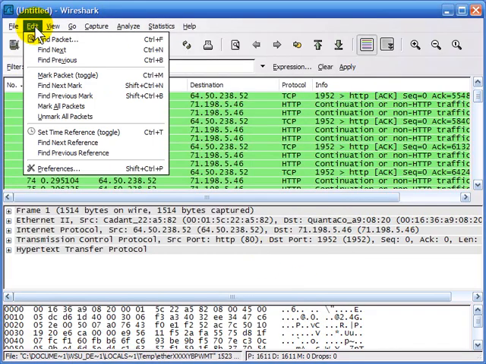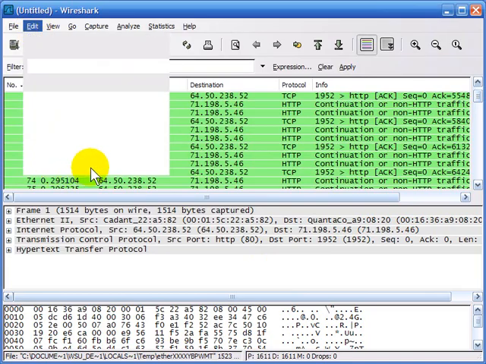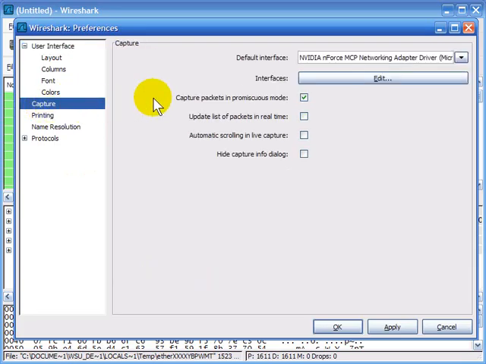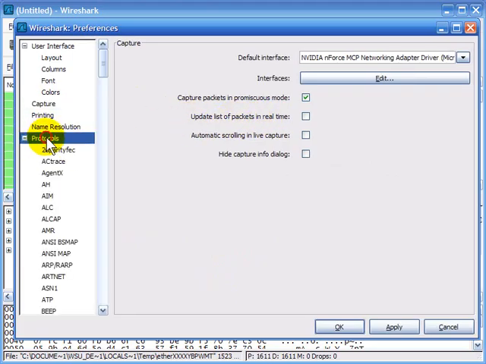Another thing you could do is go into the Edit Preferences area, and inside of this area, in the capture area, you can see this is where we can globally get rid of the Update List of Packets in real time. But also another thing that I'll do is I'll go into the protocols section.